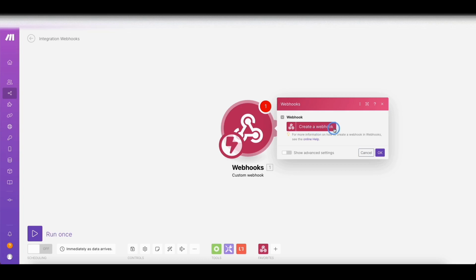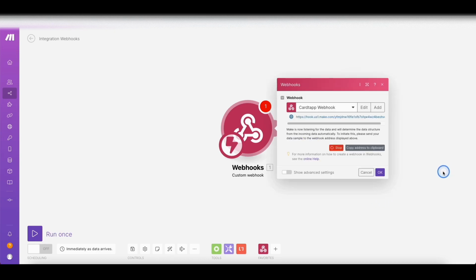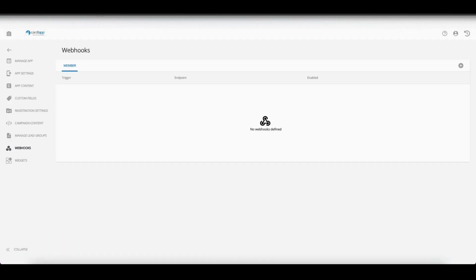Click on Create a Webhook. Name the webhook Cardtapp Integration, or feel free to enter any name for your integration. Then, you'll want to click on Copy Address to Clipboard. Now, navigate over to your desktop dashboard.